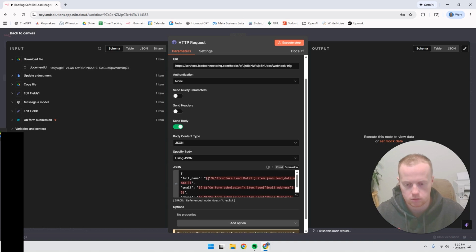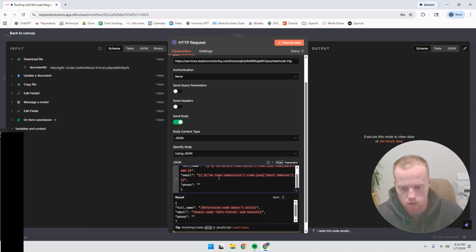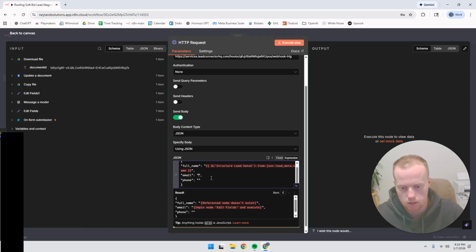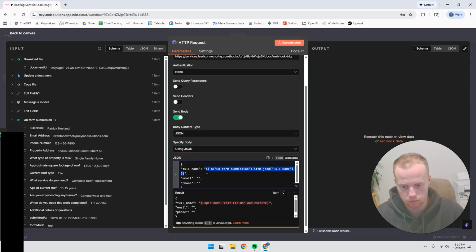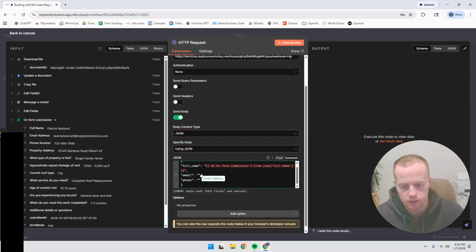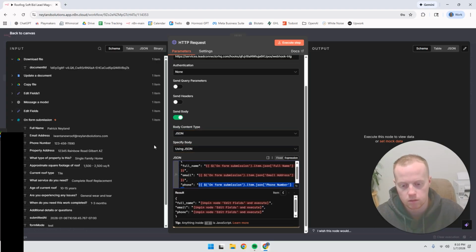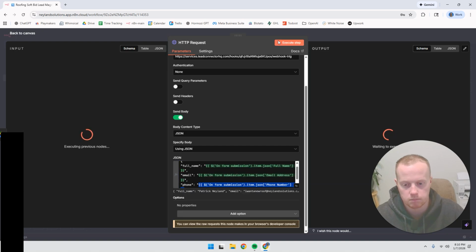So we are going to input the information in JSON format. So we want to put full name. So we're going to put full name in there. We are going to, and it's just red because things are pinned. I'll unpin everything at the very end. We want to put the email in there, and we want to put the phone number. Okay, perfect. We'll execute this step.